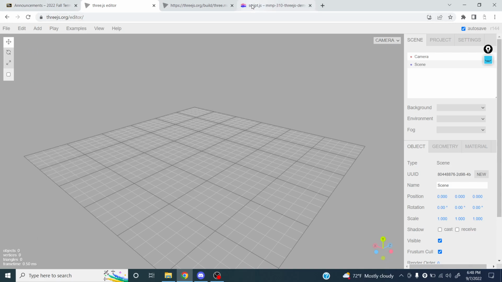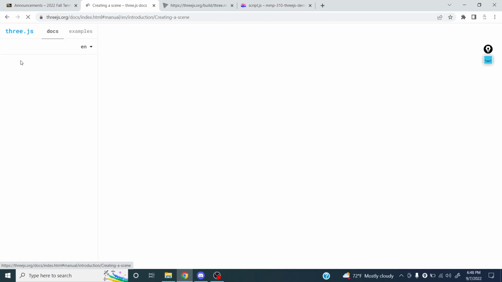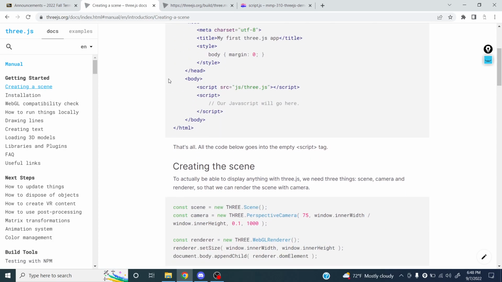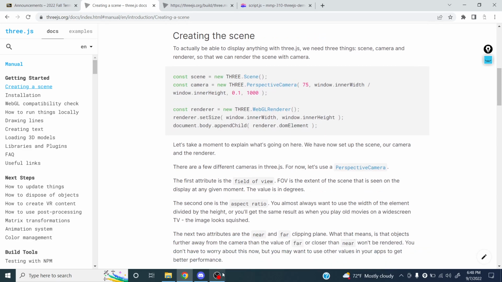Okay, so now we're almost ready to actually write some code. So let's go back to our creating a scene. And so we're going to start here creating a scene, and we're just going to start writing some code right here.